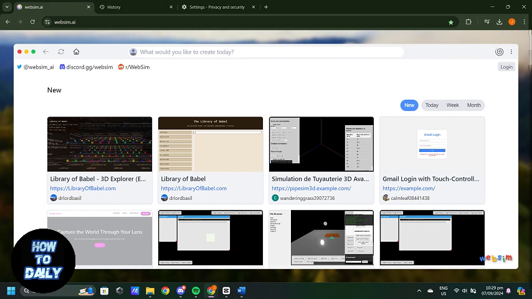Next, make sure you are using the latest version of WebSim AI. Outdated versions may cause errors like this. So head over to the WebSim AI website and check for updates.